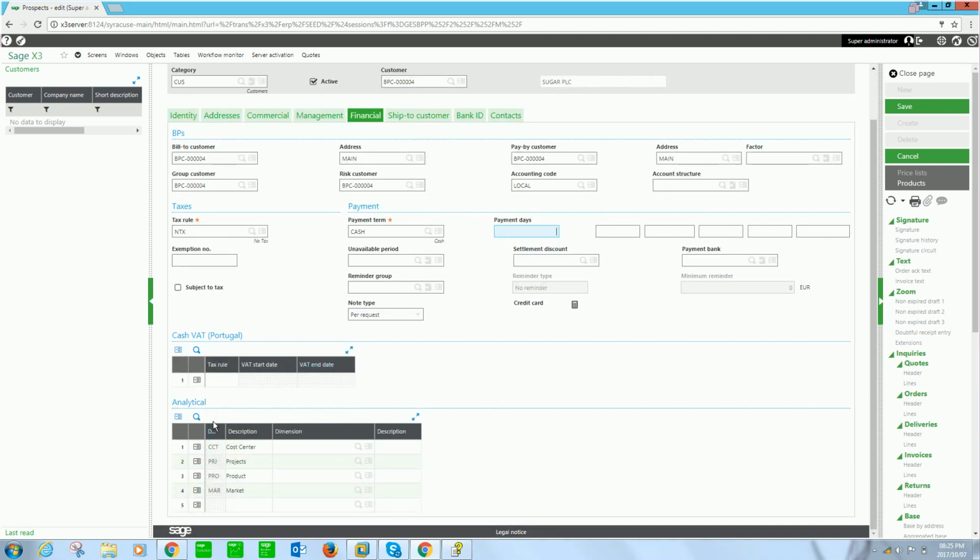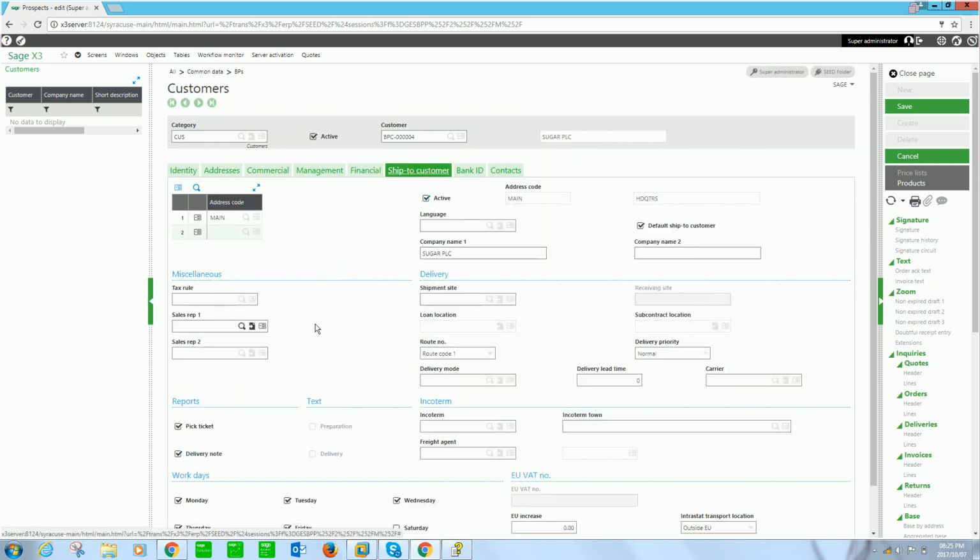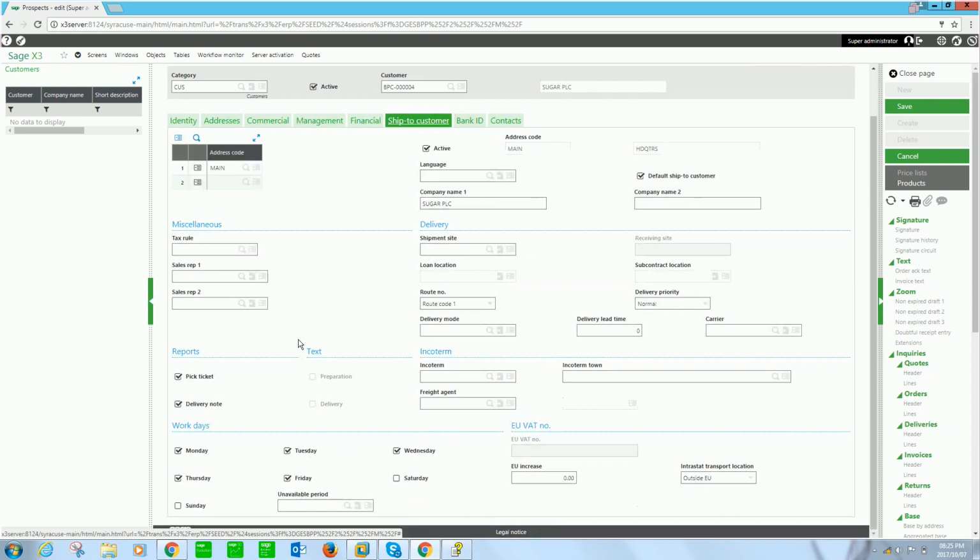And down here I can link the customer to various analytical dimensions for reporting purposes. And then here I define the ship to customer in terms of the address, where is it going to be shipped to, and at every point in time while shipping to this customer, will I want the system to generate a picking list and a delivery note for the customer? I will take that as well.